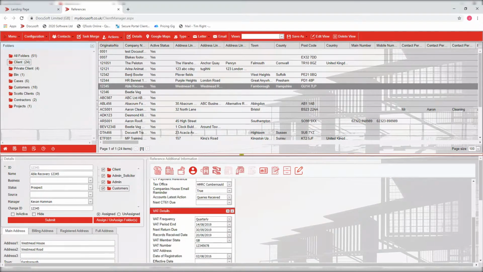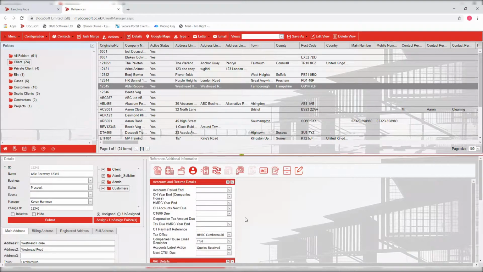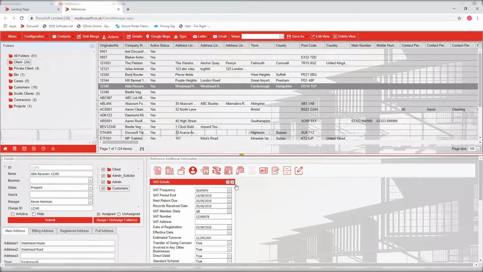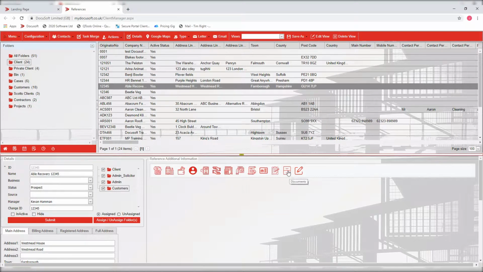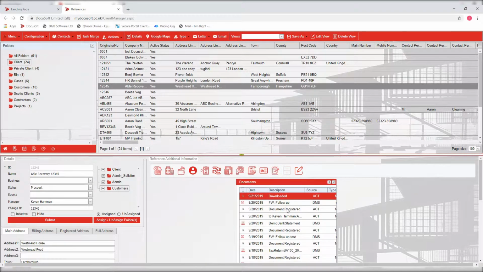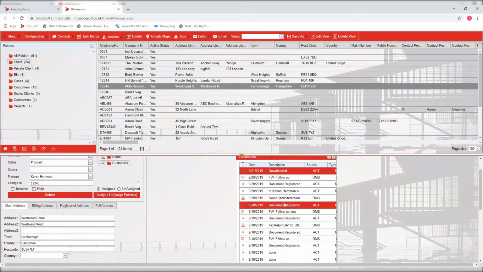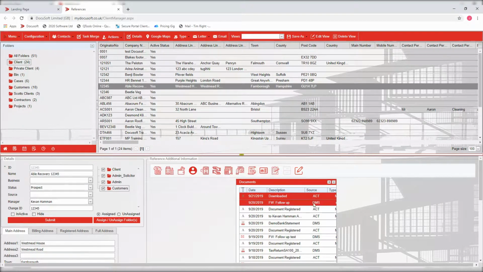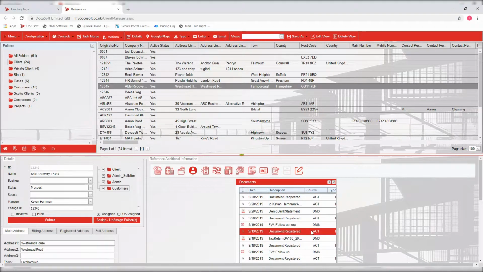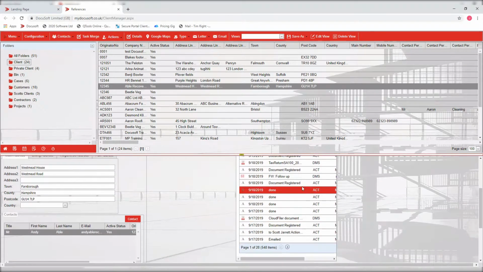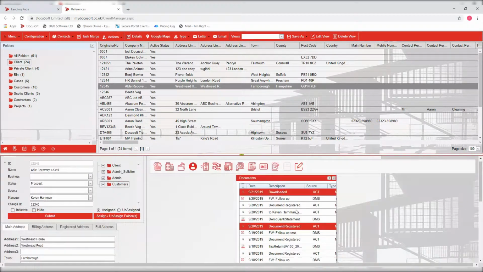VAT as well, so you can bring all of these up and fill it in as you go. Also, we've got a documents one, so without even going into our DMS, we can see the documents for this client. I've got the file name, the source, and this also shows any activity against the client as well. So this document was downloaded, document was registered, and so you can see all the documents and any activity on those documents within this, and you can see there's 548 items in here.